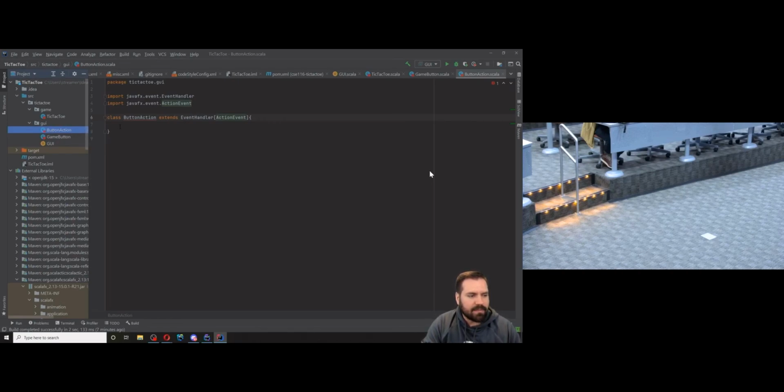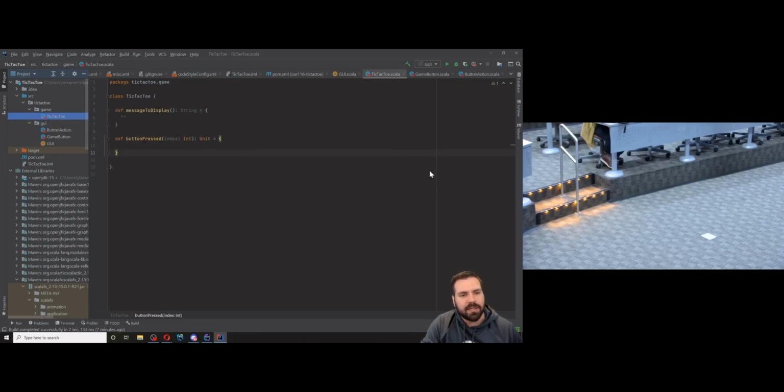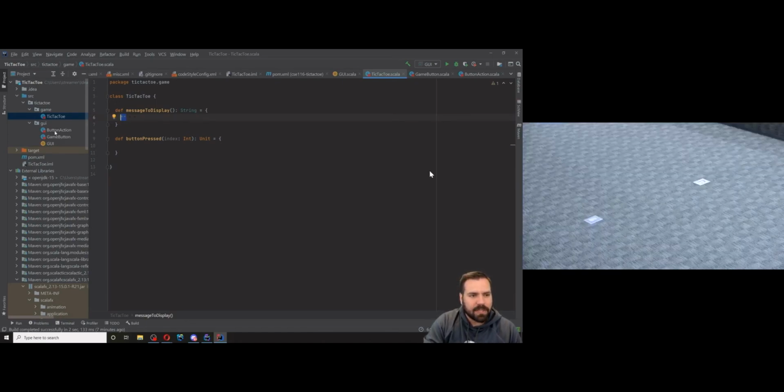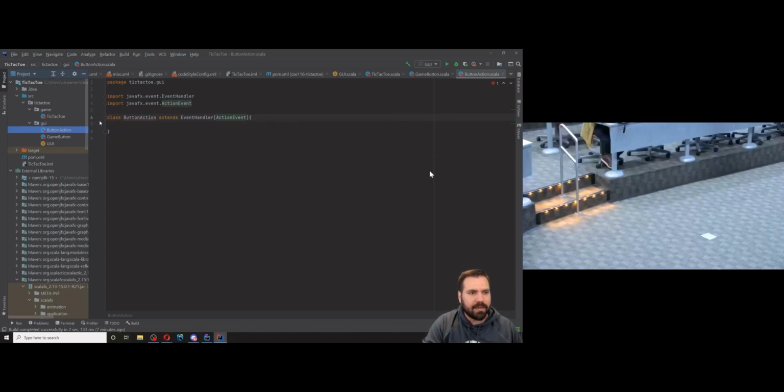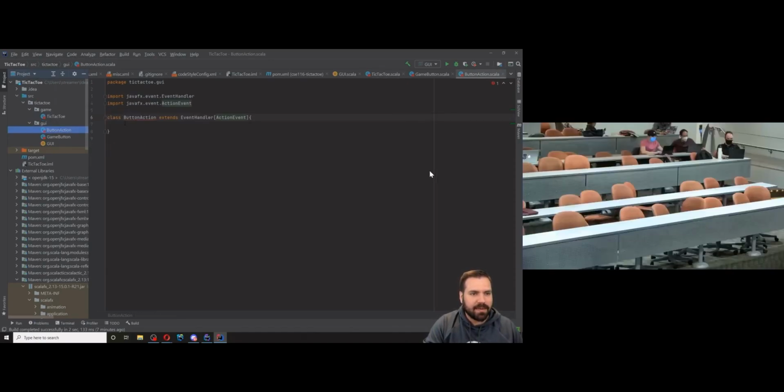Does the logic of looking for a win condition occur in the GUI or in tic-tac-toe? That'll occur in tic-tac-toe. So once we have a win condition, button pressed won't do anything anymore, which we could set up as the state pattern. This is begging for the state pattern: X's turn, O's turn, win condition, new game. I won't set up the state pattern for this though, in the interest of time. And then the message to display will change to X wins the game, O wins the game. That's what I'm thinking here. But the win condition would be checked in tic-tac-toe.